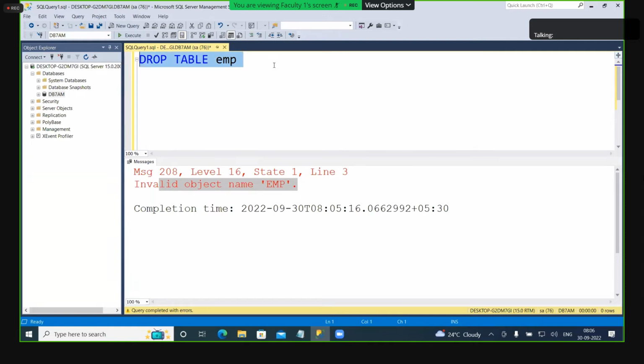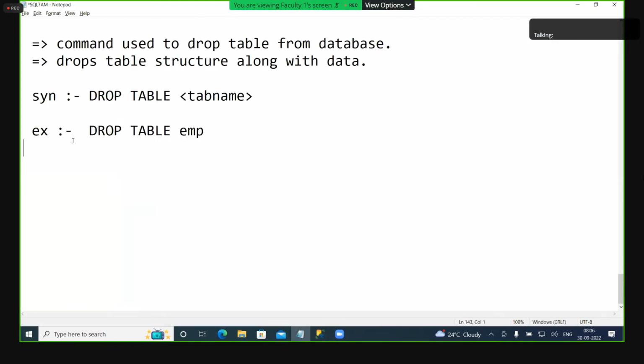Now the table is dropped. How to recover this? It is also committed because I have not executed the SET IMPLICIT_TRANSACTIONS ON command. That means it is permanently gone. How to recover this table? If a backup is available, you can recover. If a backup is not available, you cannot recover this table. If implicit transactions is on, then you can use commit and rollback. If not, then backup. That's all. Nothing more than this, just dropping the table.